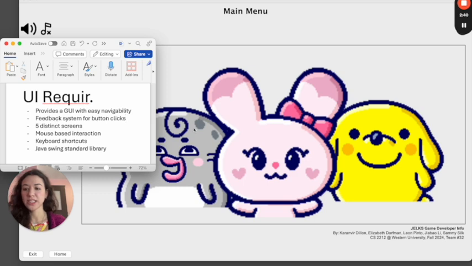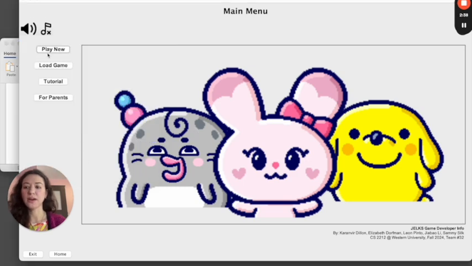Next, we have 5 distinct screens. We have our Play New screen, our main screen, our Load Game screen, our tutorial screen, our parents screen, and another parent screen. That was 5 already. We have more than 5.